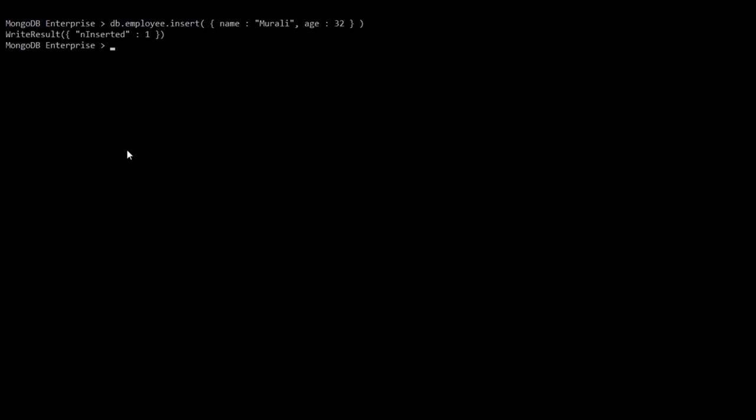Before, I got OK 1, that was for creating a collection. Now I got a write result. You are writing something into the employee collection and your acknowledgement will be the number of rows inserted equal to 1. But here it is a little atypical when it comes to MongoDB. Even if you insert 100 documents, you still get nInserted as 1. nInserted is nothing but a Boolean-like value, either 0 or 1. If it is 1, it is successful. If it is 0, it is not. So my insertion is successful, and that's the reason I got nInserted as 1.